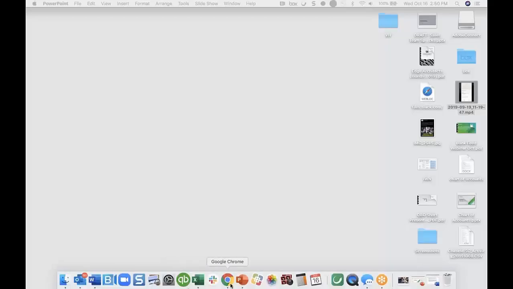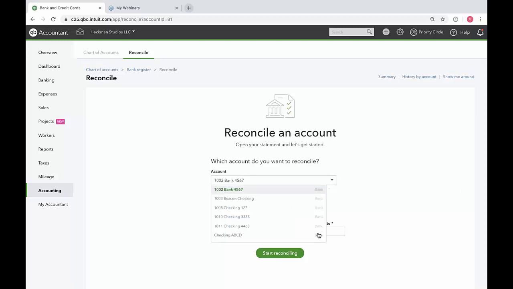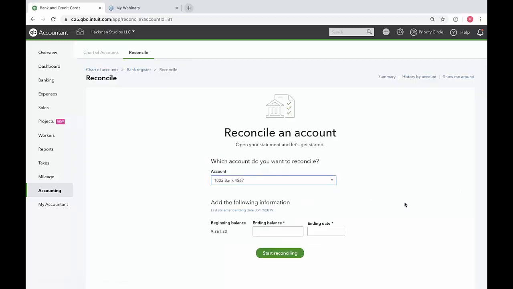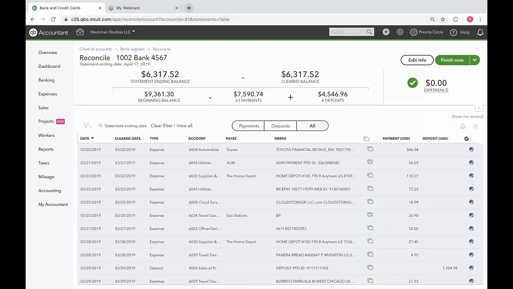So let's do a reconcile here. We would choose the bank account that we want to reconcile. It'll show us our last statement ending date. If there was a discrepancy here, we would have a big red box that would alert us to it. And then I'm just going to enter some information from a fake statement that we put together. So our ending balance and our ending date. And we'll start reconciling this up.